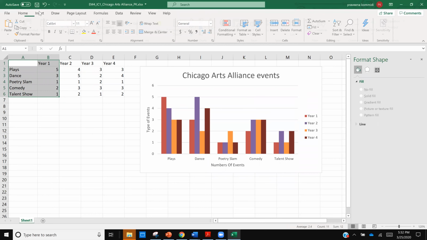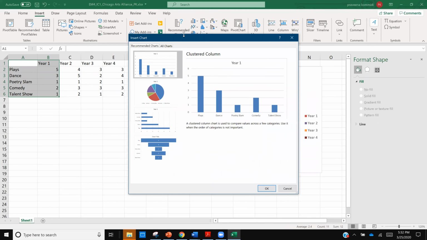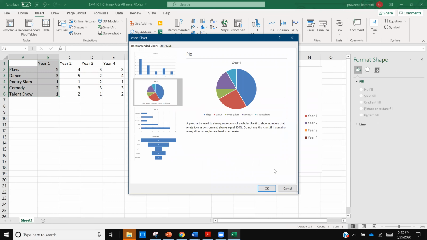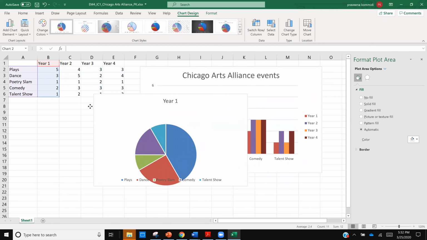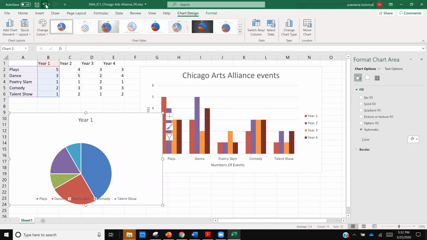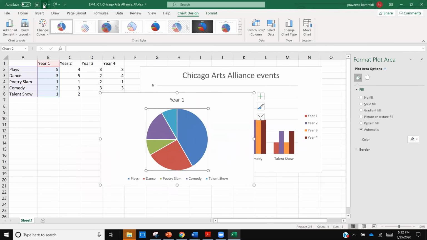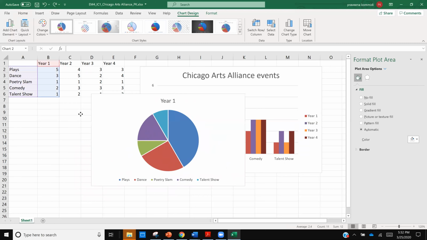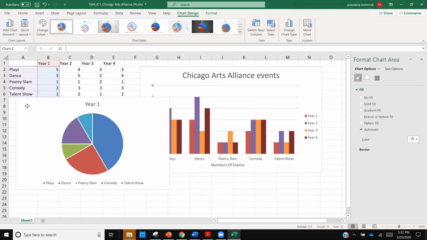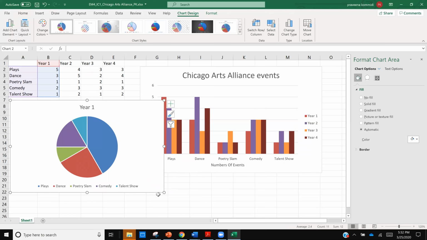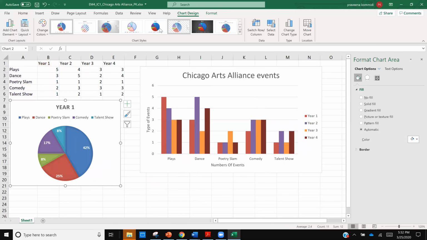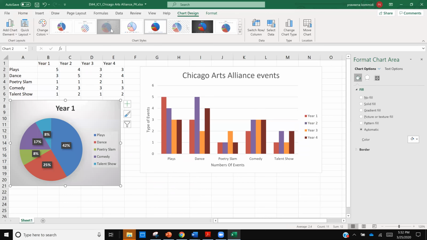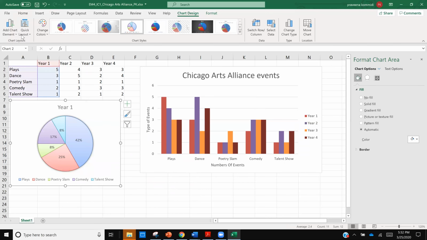Okay, so let's select one of the years and do a pie chart here. Okay, insert. Again, we can go into the recommendations and we want a pie chart. Say okay. Okay, so that's our pie chart right there. Okay, let me move it so that it won't overlap with the one we have. Okay, and we can change it to whatever we want.